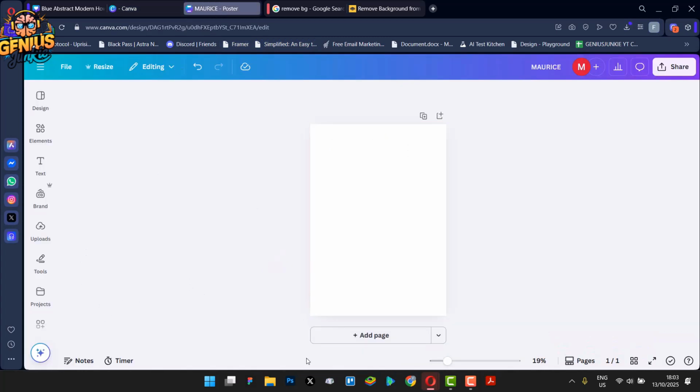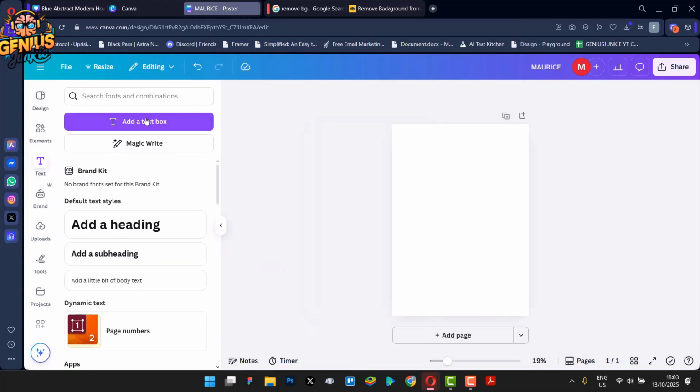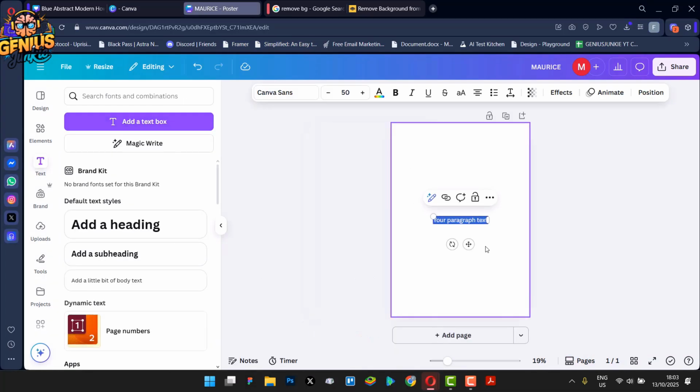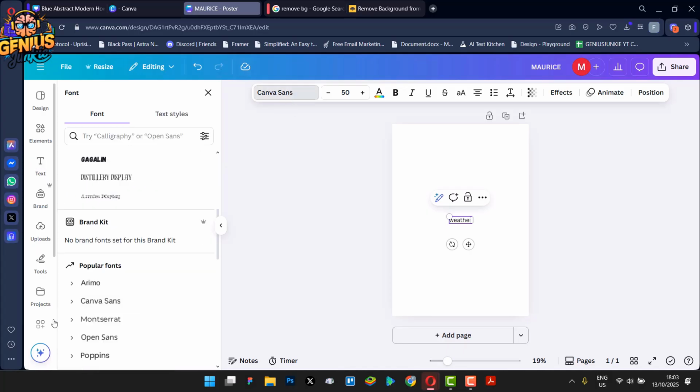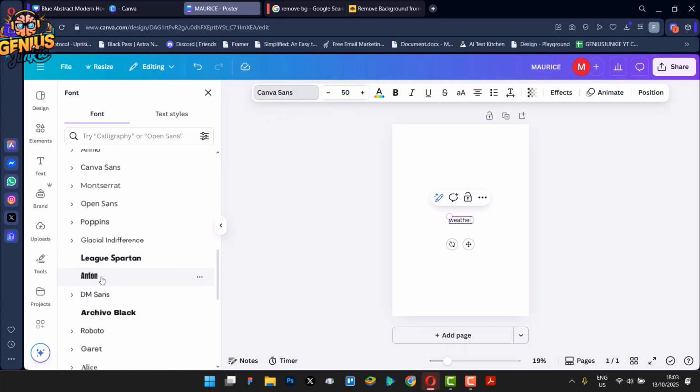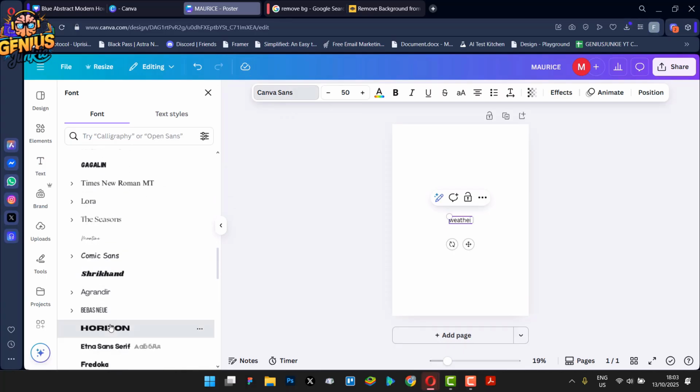And now on this new tab, just go ahead and click on text and click on add a text box. So on your text box, just go in and type in something, and then you can now change the font size. You can change the fonts. You could move it over to something like this, and then you could increase the font size to a size that you prefer and you like.